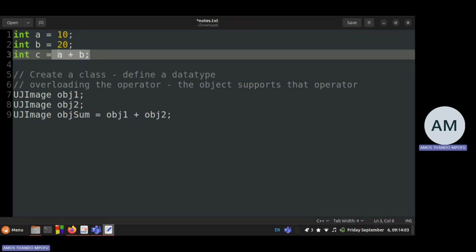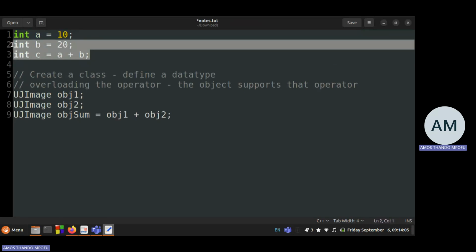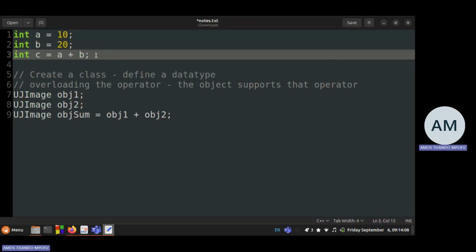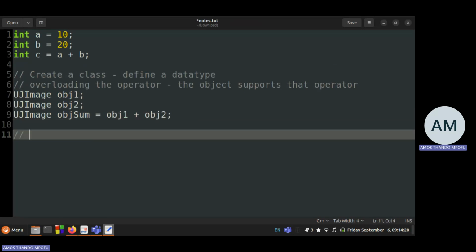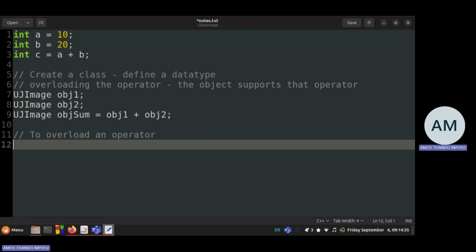Just the same thing that we're able to do with primitive types or the built-in types like integers, shorts, doubles, all of those types. We want to be able to work with operators on our objects. So this is pretty much what you're trying to do. You need to overload the operator. So how do you overload an operator? To overload an operator, there's a simple syntax.